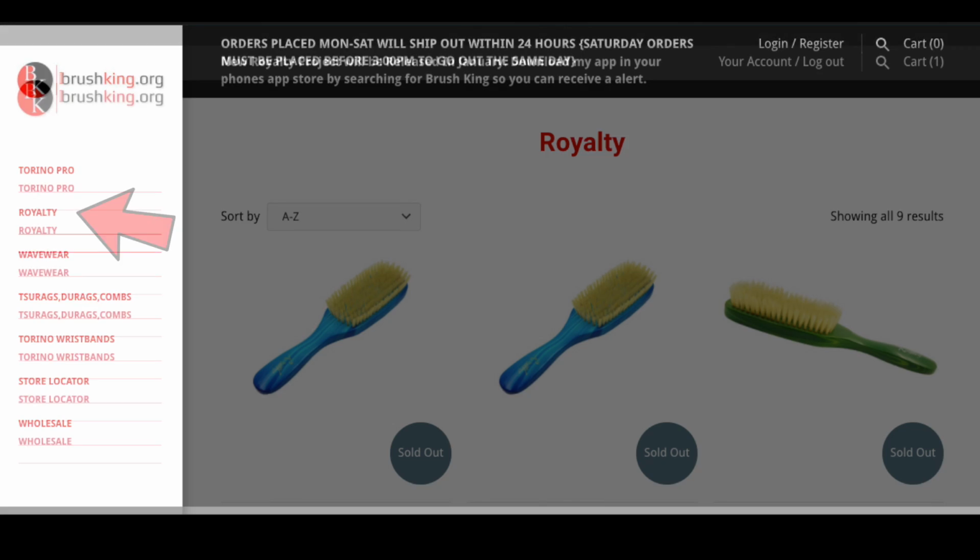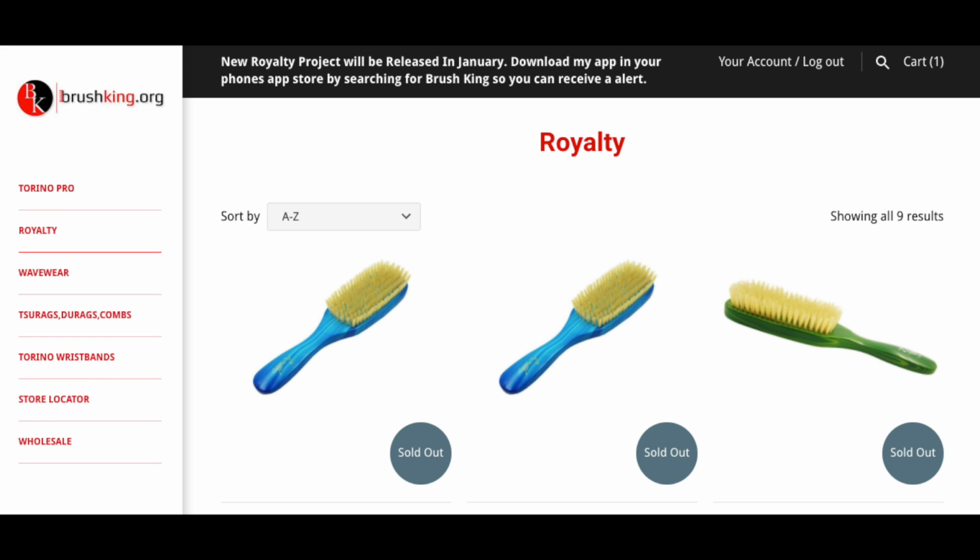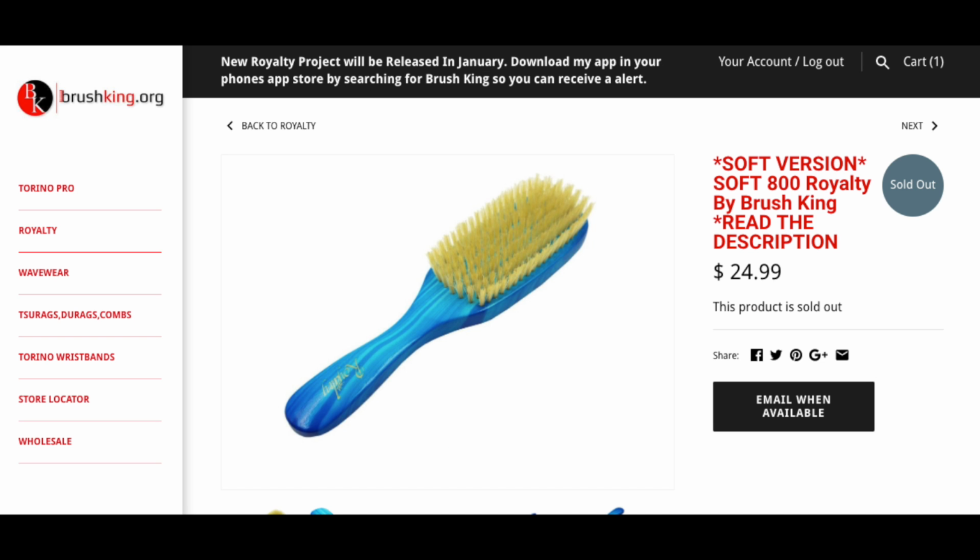Let's go to the Royalties. So when you click on the Royalties, you will see the same setup as the Torino Pros, except this is the Royalty collection. Now, like I mentioned before, if you want the same opportunity if a brush is sold out, all you have to do is click on a brush and then simply click on the option email when available to be put into a listserv whenever that brush becomes available again.